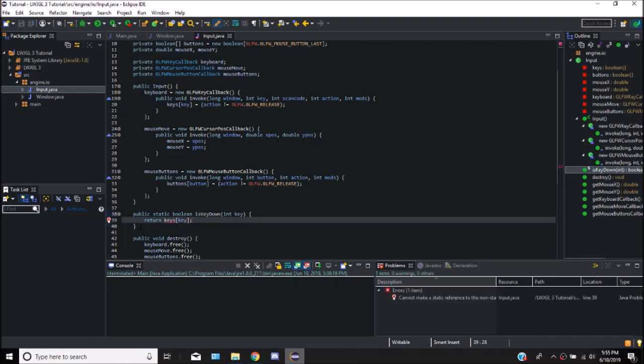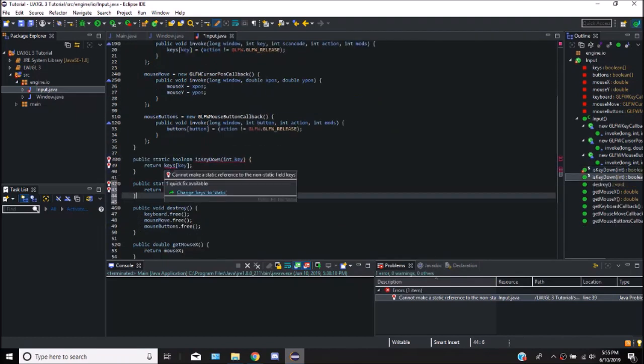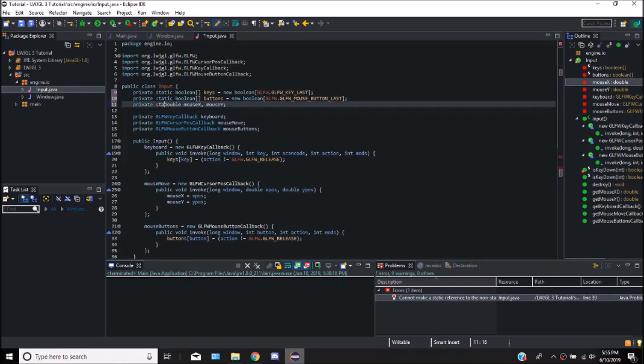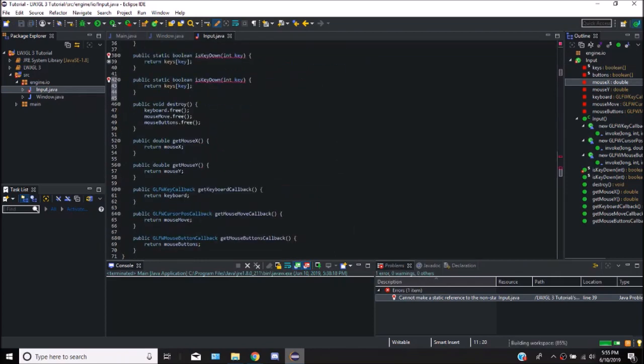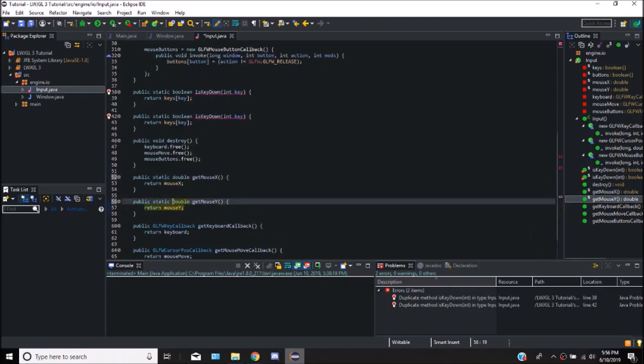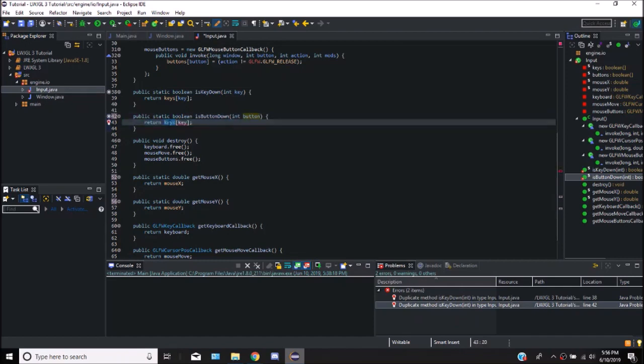And we're going to do the same for mouse button. So copy that and just say, ooh. Oh yeah, we have to change those to static as well. Static. We might also want to change this to static. Alright, and now I need to change this to static, because I don't want to create a new input class every single time. So boom, static, and then we have to say isButtonDown, and say button, return buttons of button.